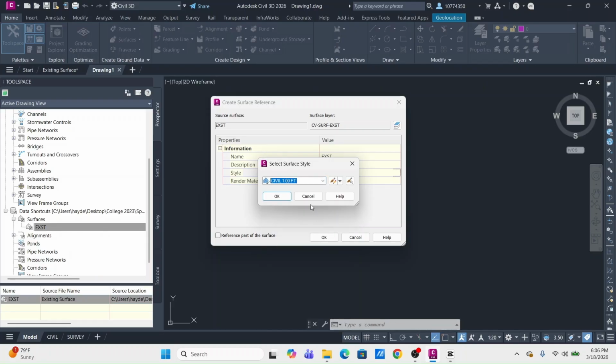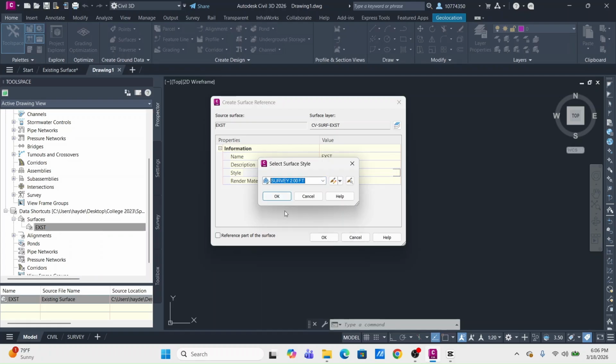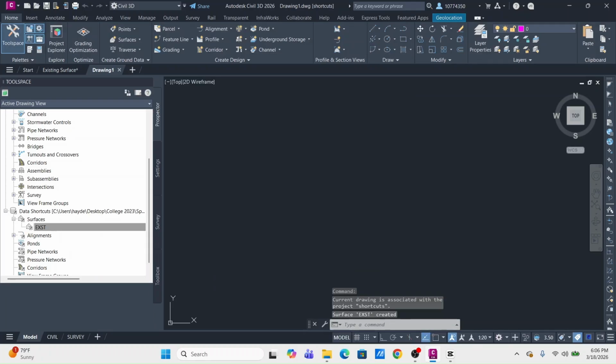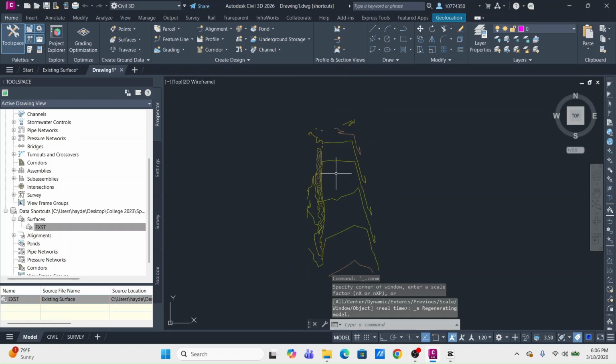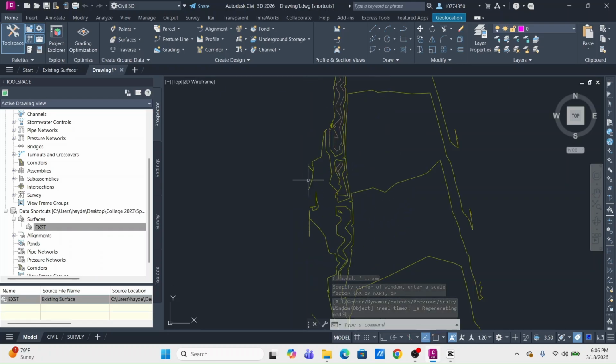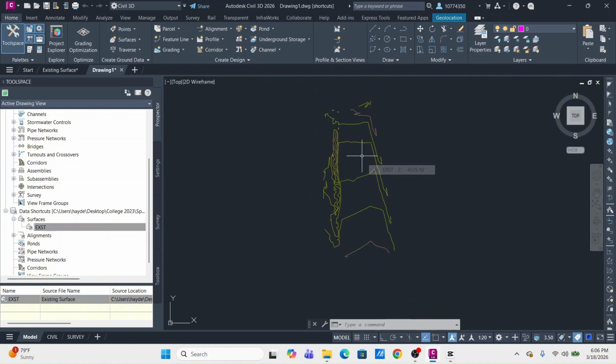But anyways, cancel. Actually, let's set this real quick. Set this back to my survey. Let's do 2-foot dashed. Click OK. Click OK. Triple click your mouse button in, and there's our surface with all of our contour lines. Okay, and that's it. That's it for the existing surface.